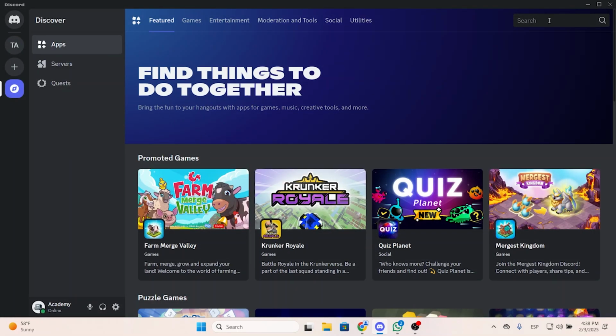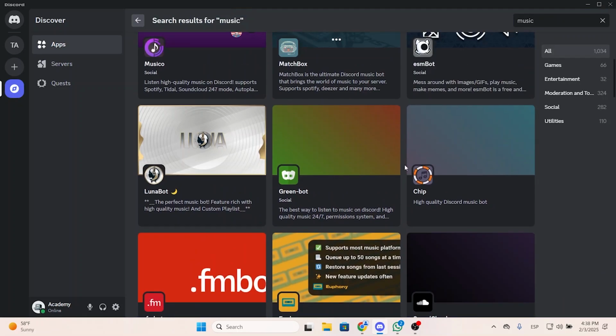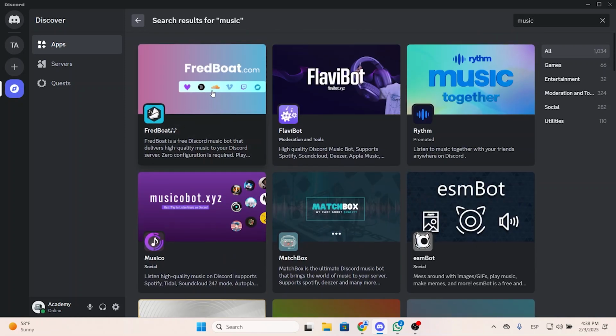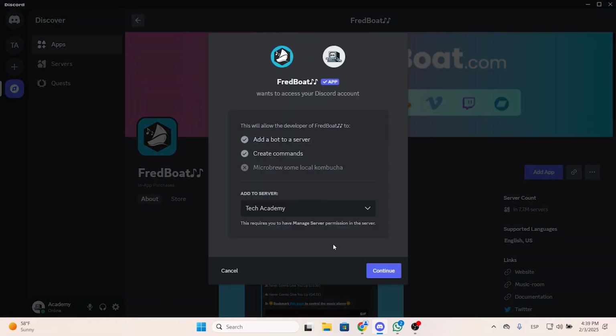Now, once you are here, you will go to this text field at the top right of the screen and search for music. Now you will see a lot of different bots you can add. In my case, I'm gonna add this one called Fredbot because it's one of the most popular. So you can just click this button to add the application.